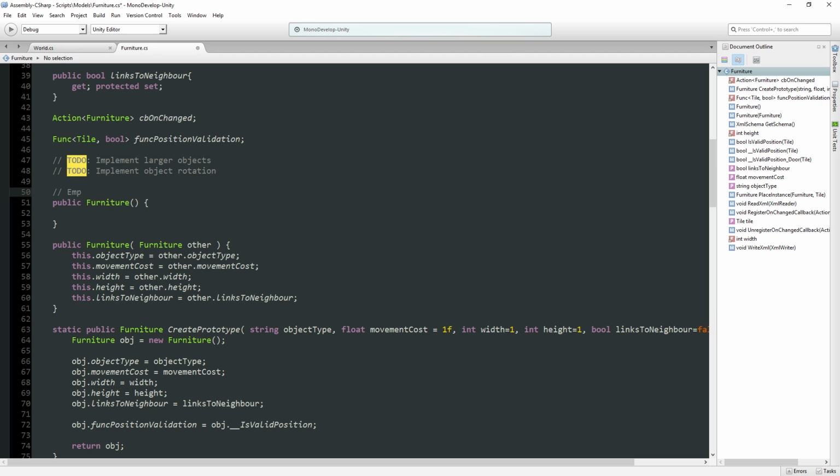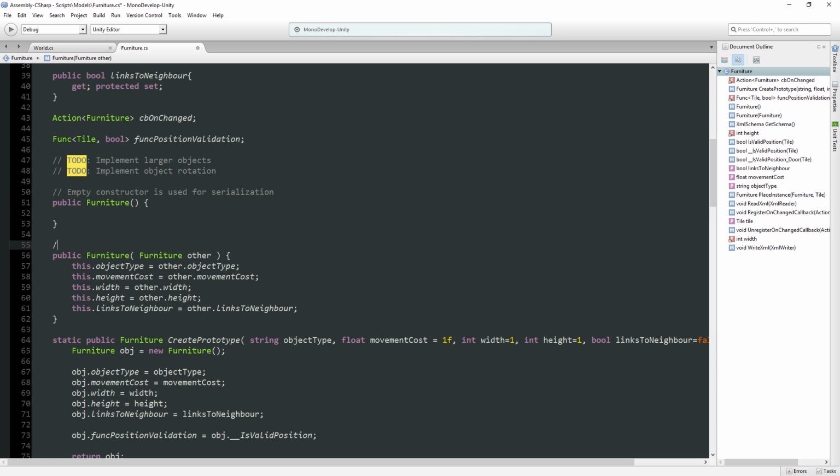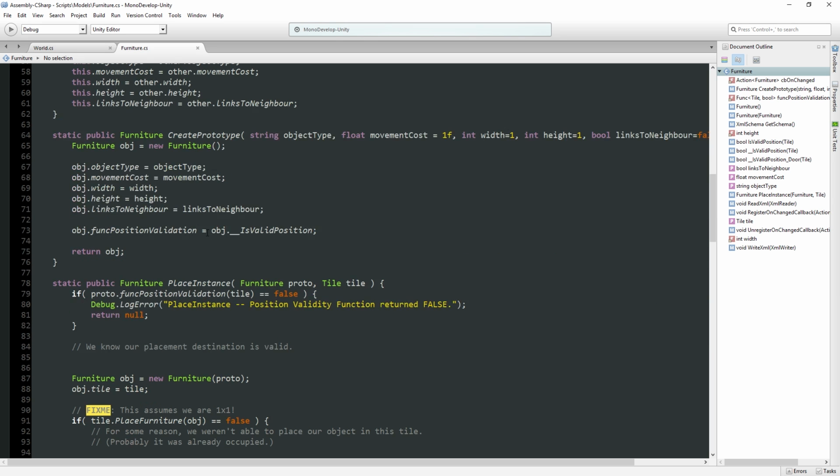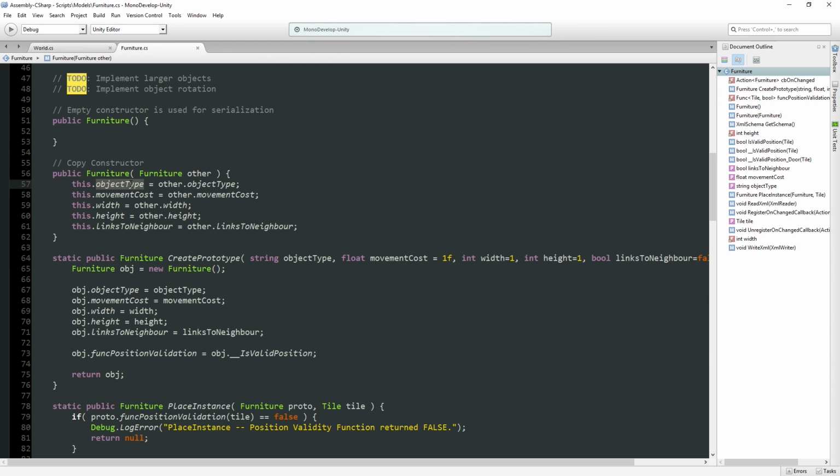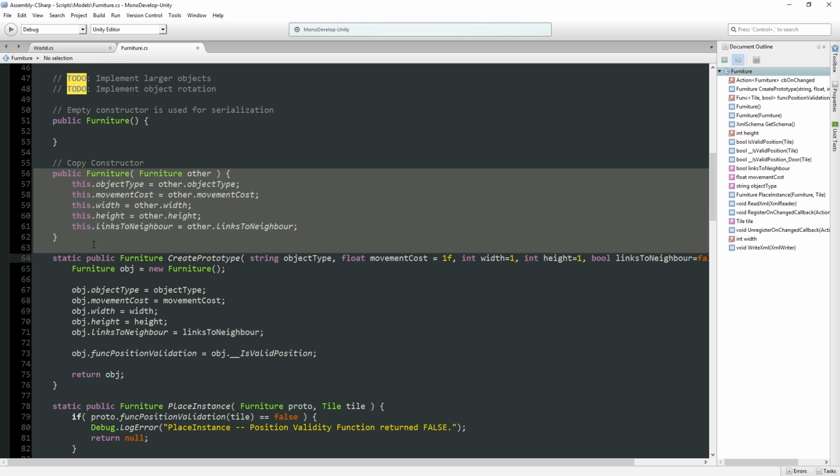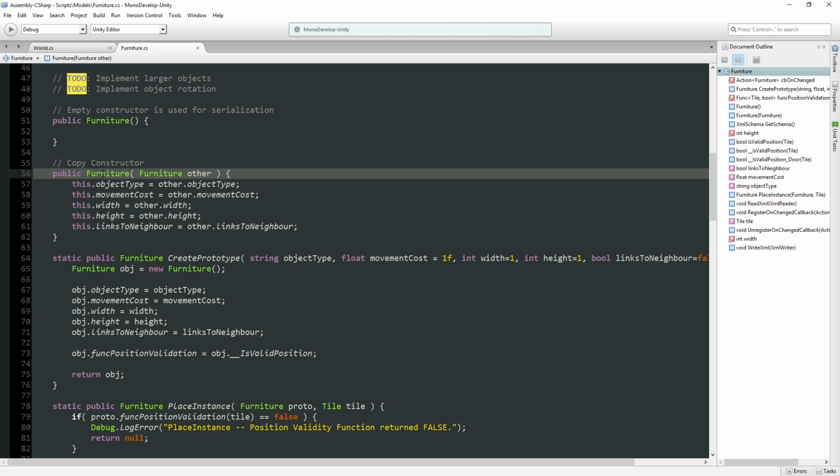Empty constructor is used for serialization. I still don't like that this is a thing, but I guess it's fine. Okay? And then we have a copy constructor. And since we're looking at constructors, I think sidestepping the discussion about copy constructors was perfectly legit before. And actually, we're not done. We're going to do some more things over here. We are not leaving this as is.